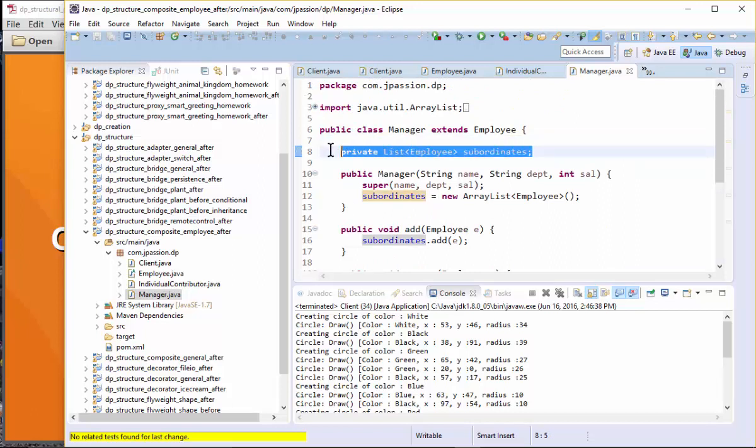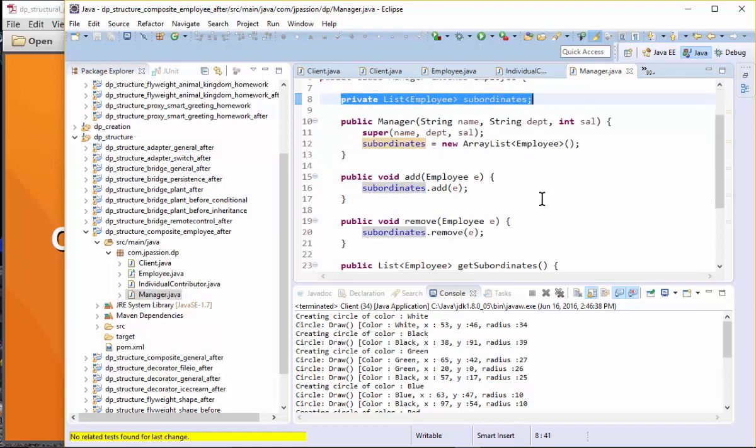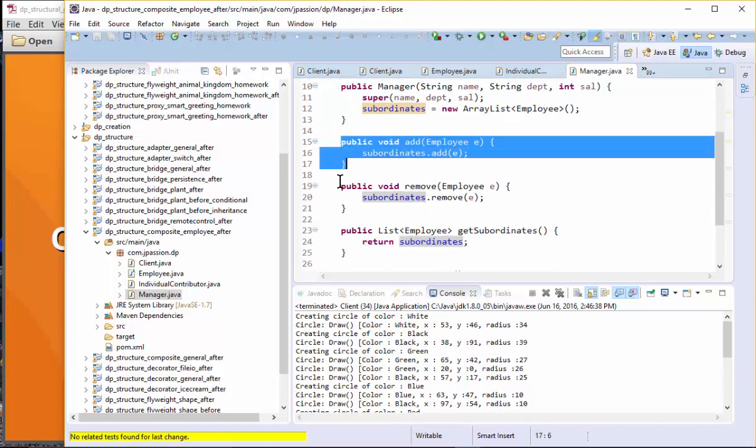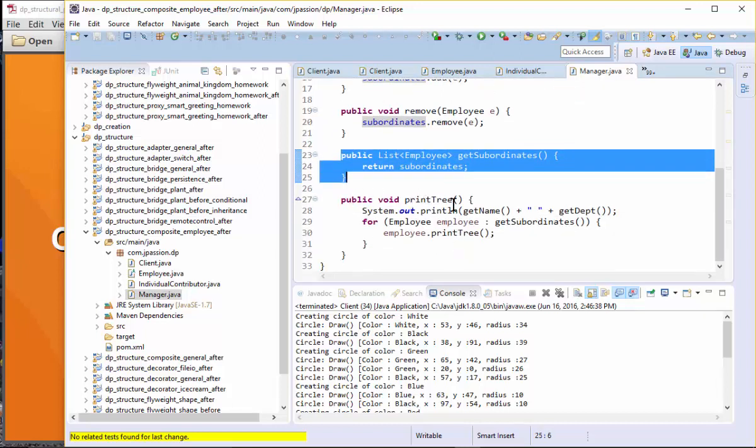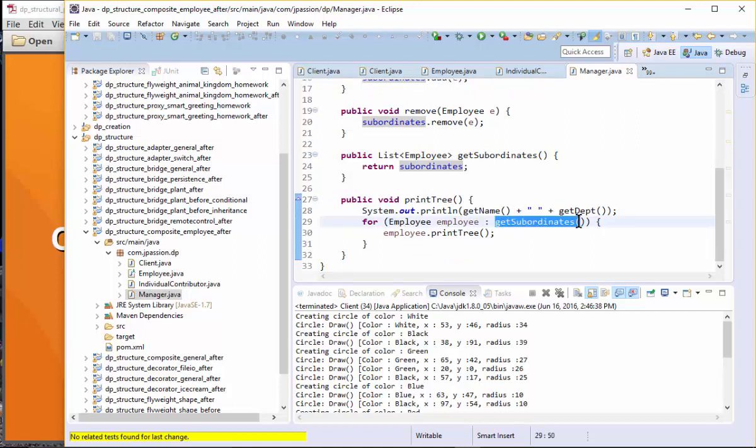So this is a branch node. A branch node should have a list of other nodes, and those other nodes could be either an end node or another branch node. So it has a list of employees in this case, and then we have add, remove, and get subordinates, and then we have print tree, which basically goes through all subordinates. Each of those is of type employee, and we call print tree on them. All right, so that is a manager.